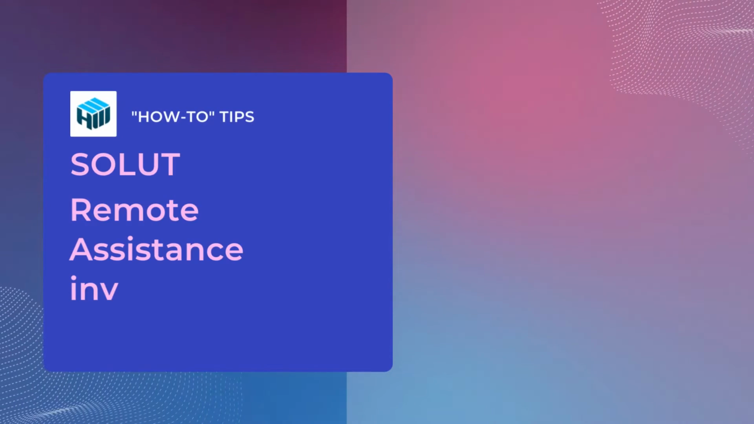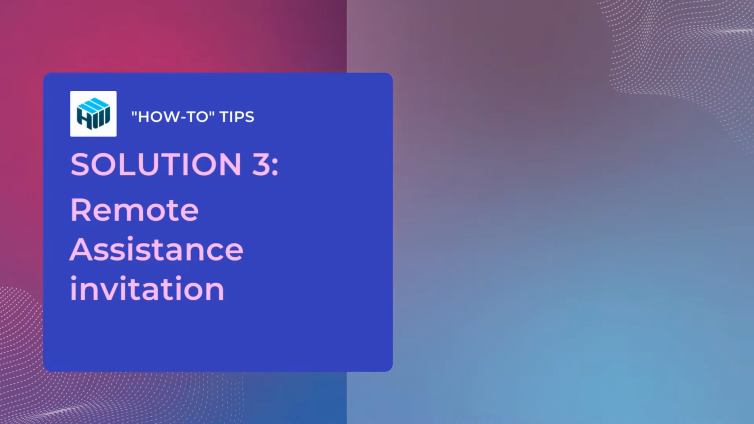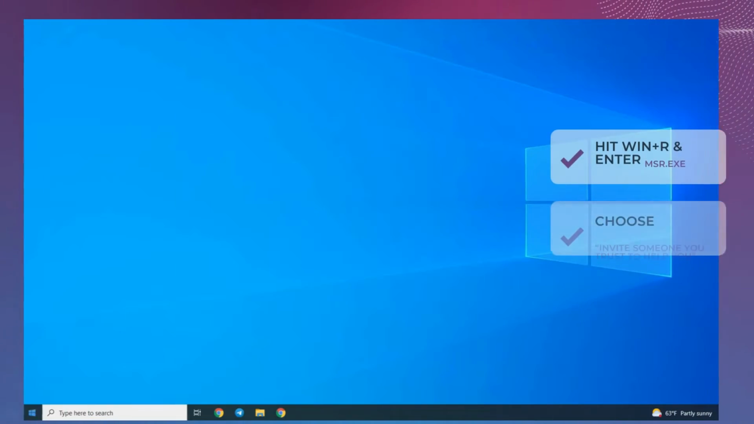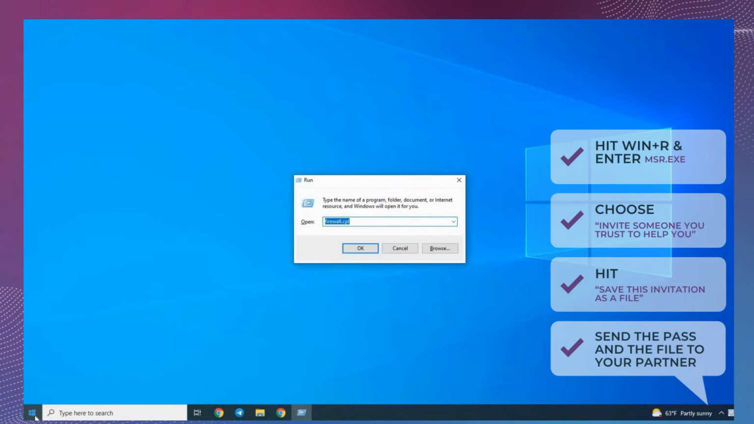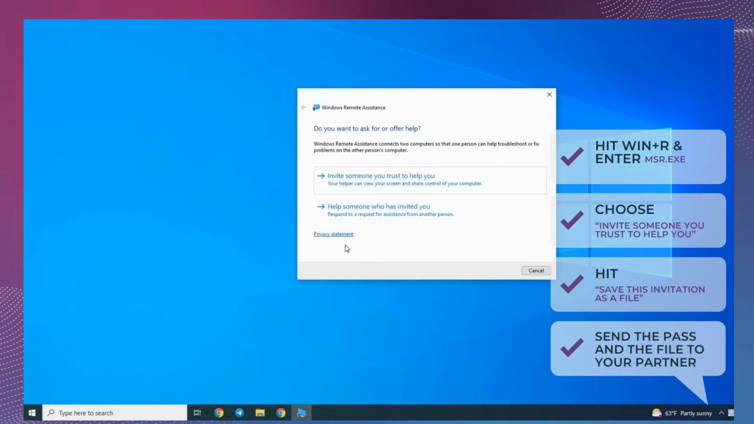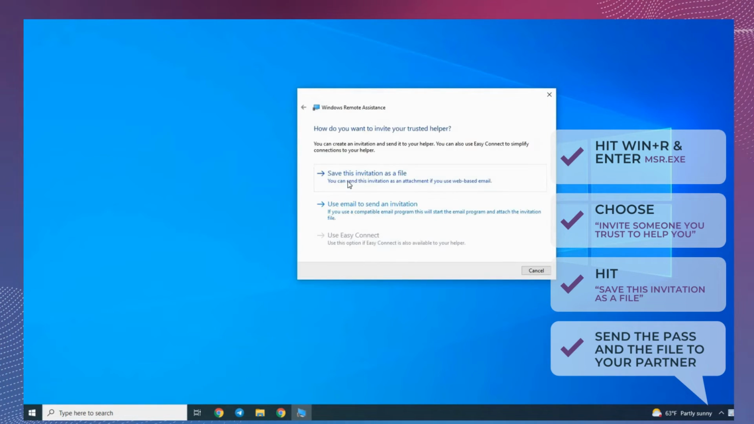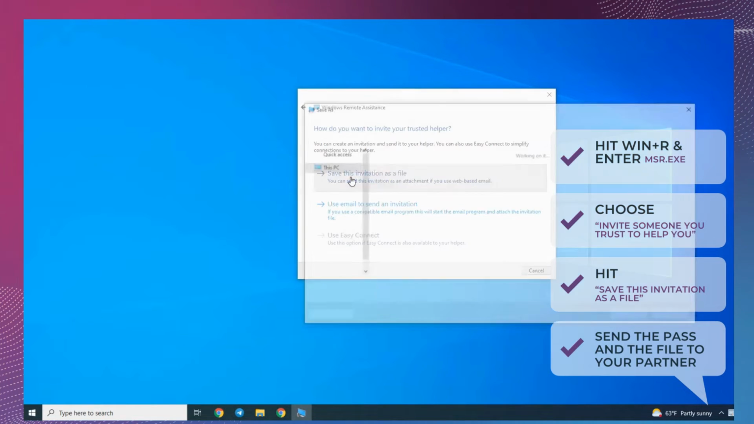The third solution is to create Windows Remote Assistance invitations. Hit the Win+R keys on the PC. Enter msra.exe. After that, choose Invite someone you trust to help you. Hit Save. This invitation is a file. Define the save path for the invitation and click Save.